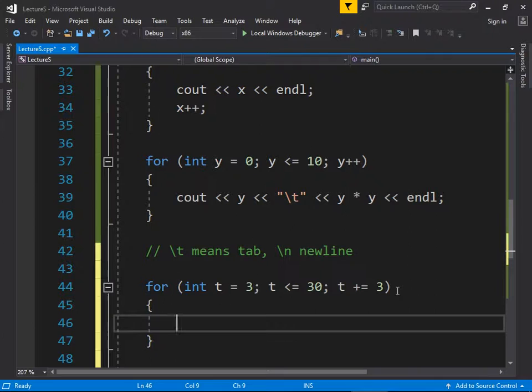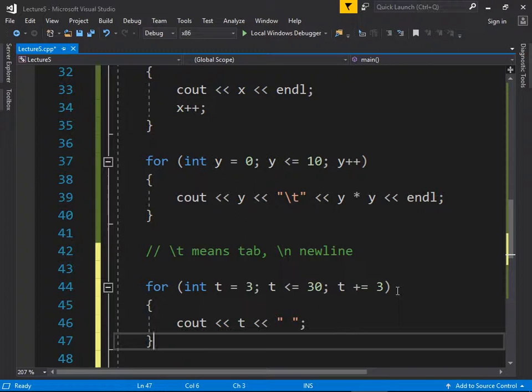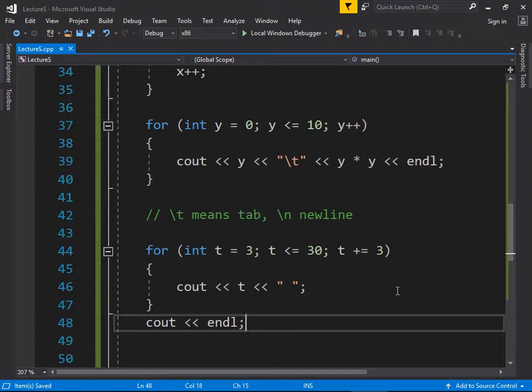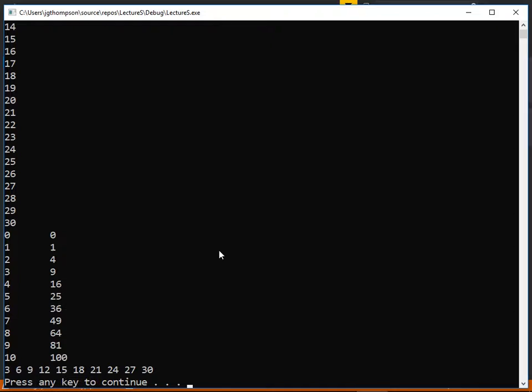Now I'm going to mess with this a little bit. cout << t << " ", but not putting an endl. I want all of my output this time to appear on one line, so to say 3, 6, 9, 12, and so on. And then I'm going to write out the end of the line after the closing brace. So what we should see is 3, 6, 9, 12, all the way up to 30 in one line, separated by spaces. And there we see 3, 6, 9, 12, 15, 18, 21, 24, 27, 30.